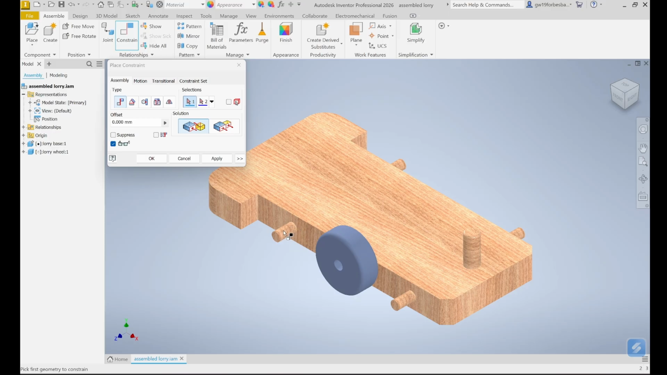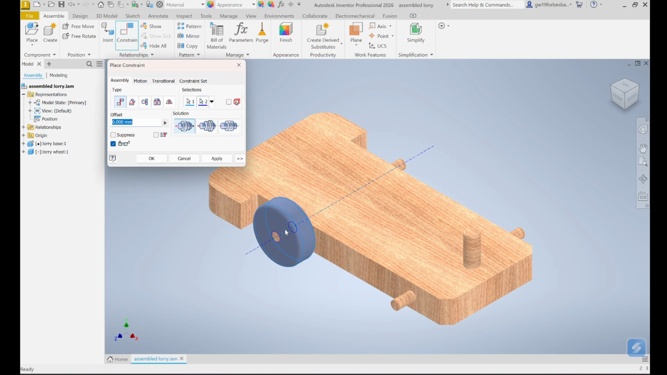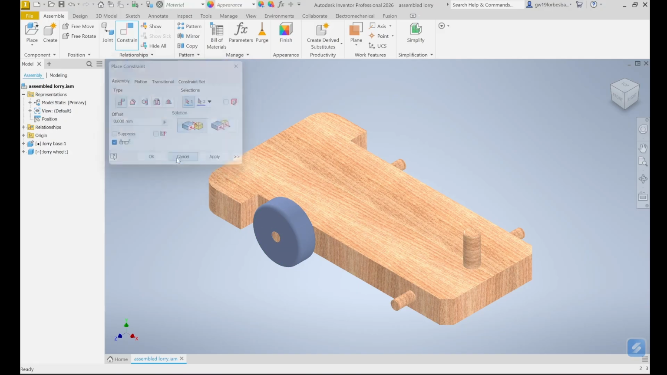Now, we want to constrain the curved surfaces of the wheel to the curved surface of one of the axles, which is coming out from the base. So in order to do that, move the mouse over the curved surface of the wheel, and you'll see that green center line going through the center of it. When you see that, click. Then move the mouse over the curved surface of the axles, and again, when you see that green center line coming through, click. And that will line up that wheel like this. That's perfect, so I'm going to click Apply. Now, that's that wheel in completely, so I'm going to click Cancel.